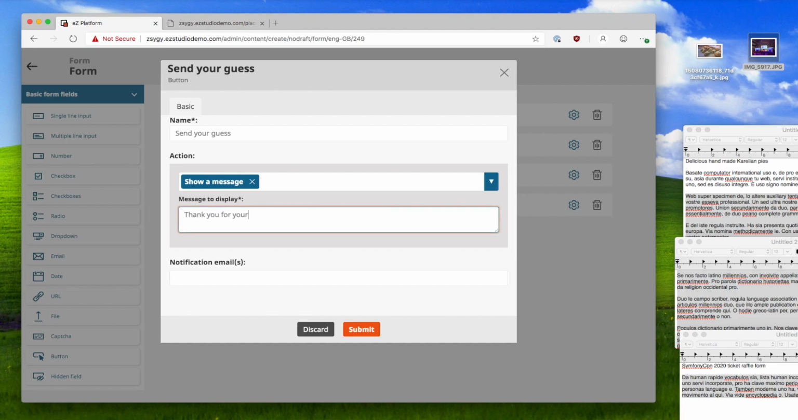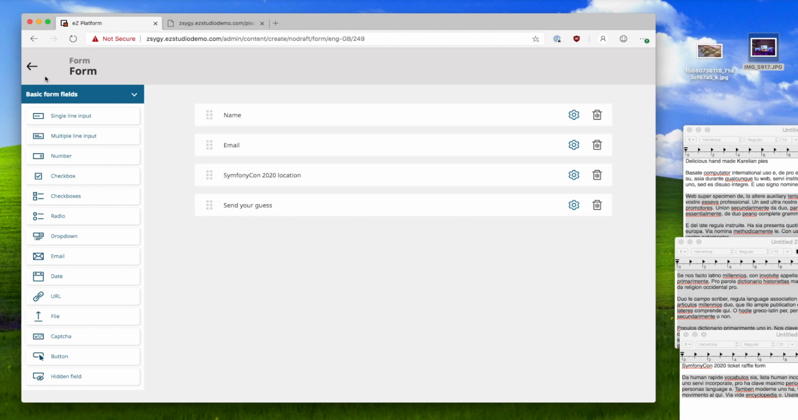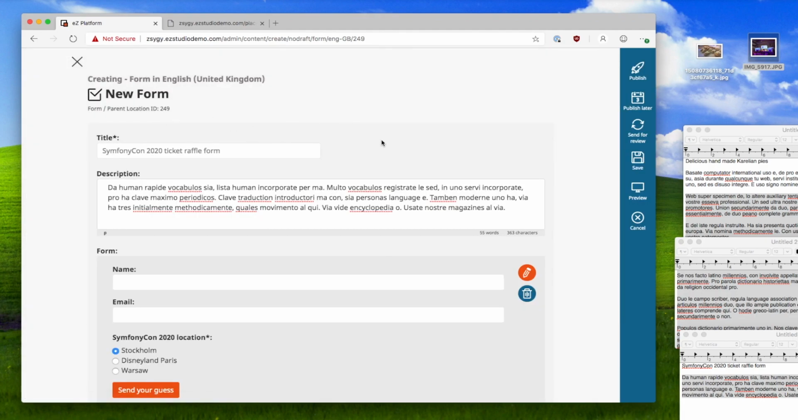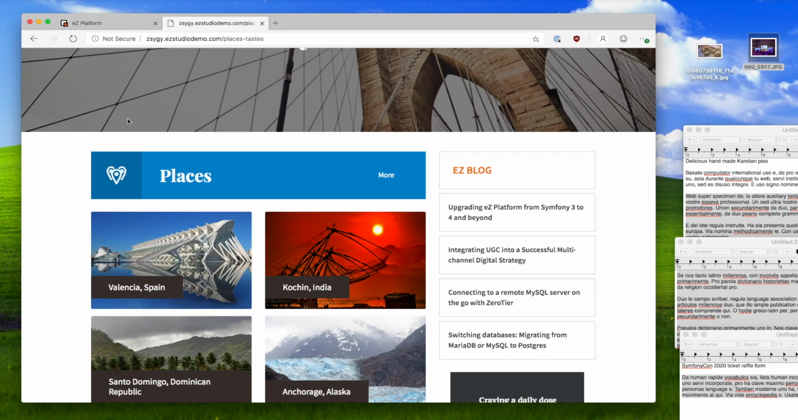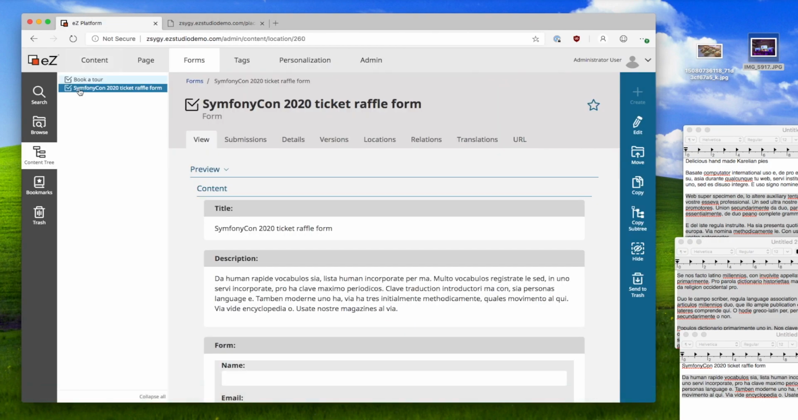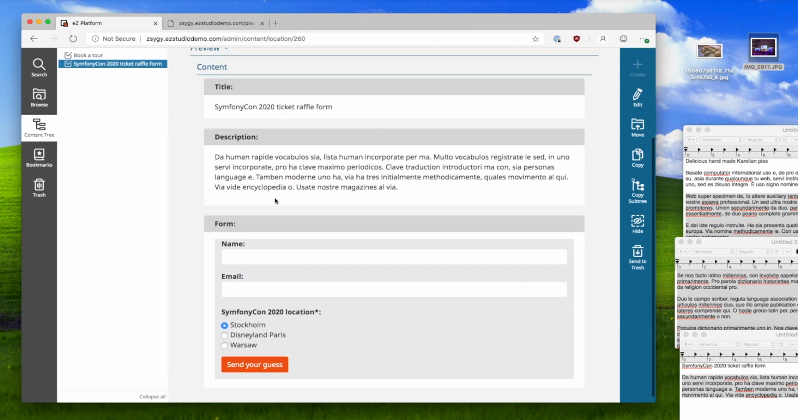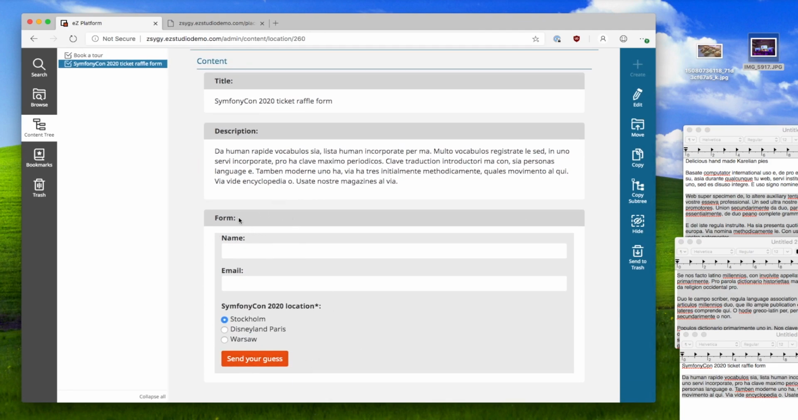Thank you for your participation. We will let you know if Lady Luck favors you. You could also define notification emails if you want. So here now we have our form built, and I will publish it. Note that this is not directly available through any URL on the site because it's living outside of the site root. But here you can see what the form would look like.